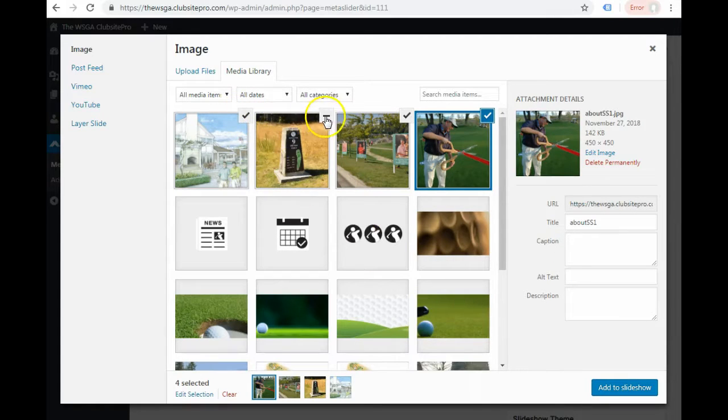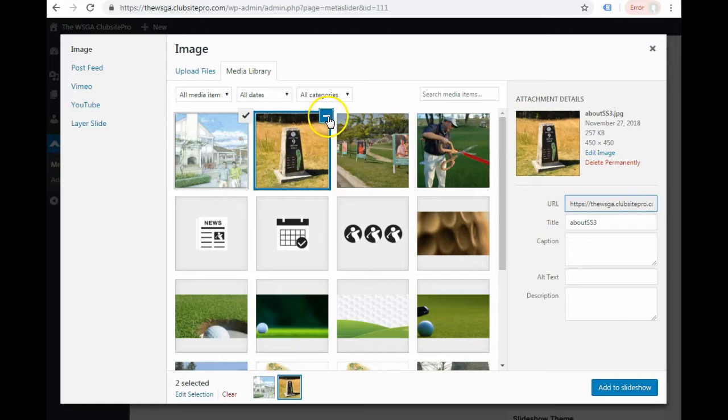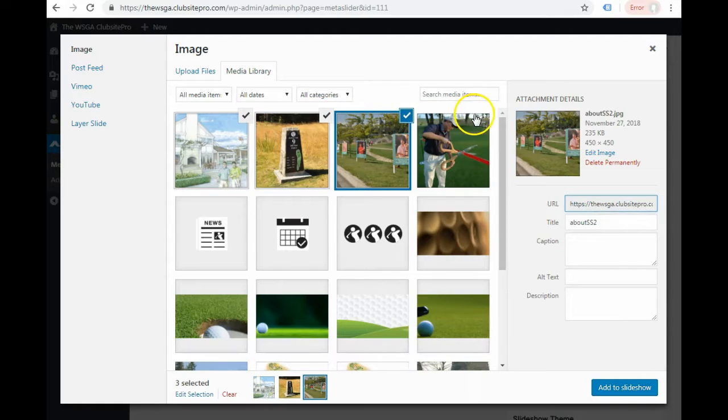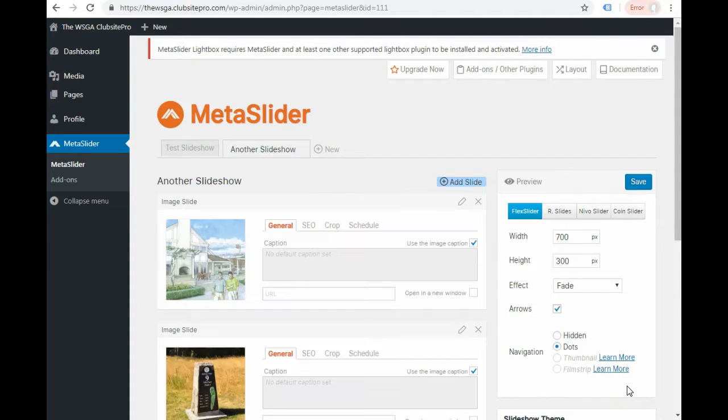By this checkbox here, you can see that all of those images are selected. If I wanted to deselect one, I could just click on the check and the check would go away. Otherwise, I can start clicking on images again. I just clicked on this image and it deselected all of them. So to select multiple images, I'm going to need to hold down my Control key and select each of the images. At this point, I could also select additional images. I have my 4 images selected. I'm going to click Add to Slideshow.